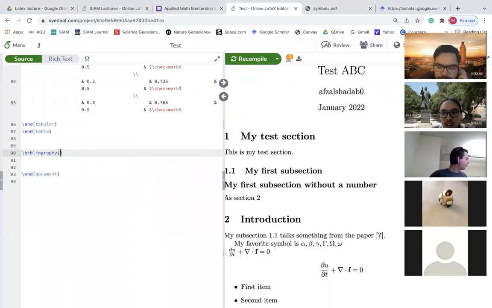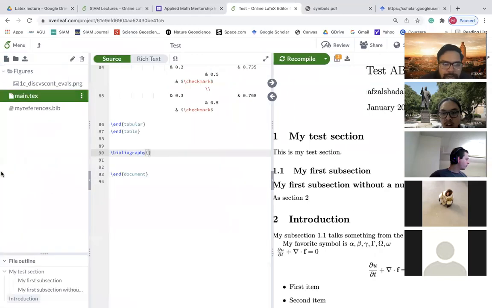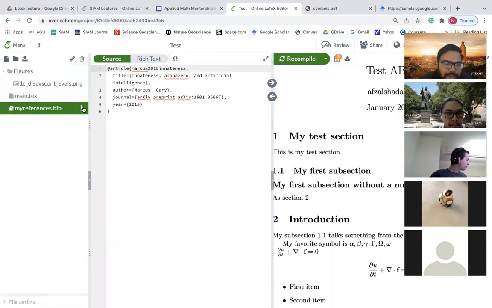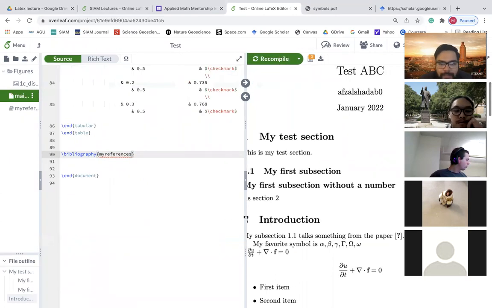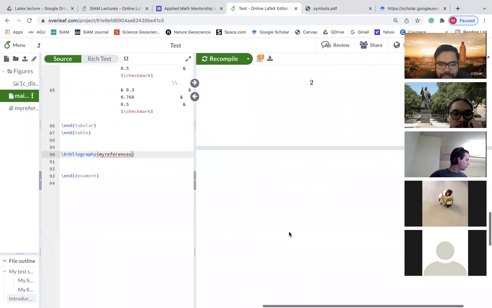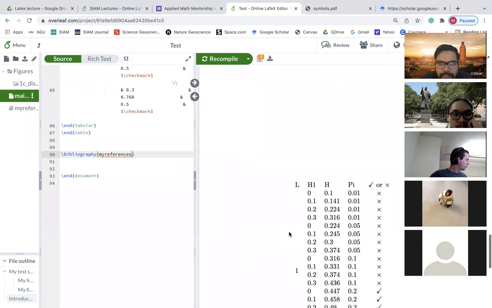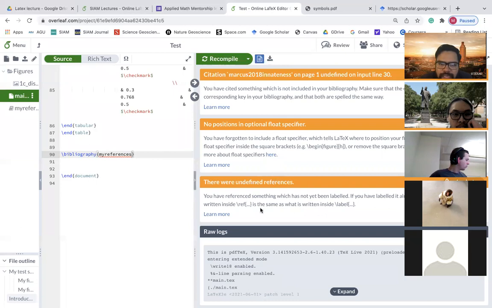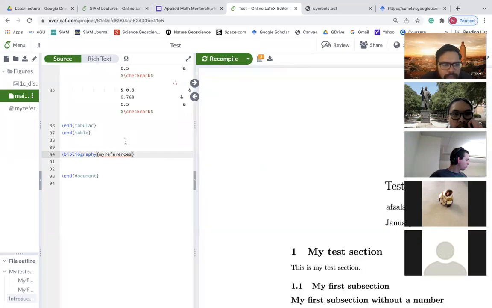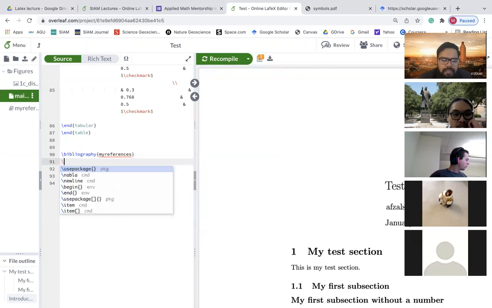So let's start with \bibliography, and then write the name of the file. What was the name of the file? It was my reference, or a better way to avoid mistakes: just do rename, copy the name, and then paste it here. And when you do that, something will happen. Let's see what will happen. Okay, it did not come. I think we are supposed to add... yeah, there are some undefined references. We will see what happened to that. And let's add bibliography style as well, which is plain.